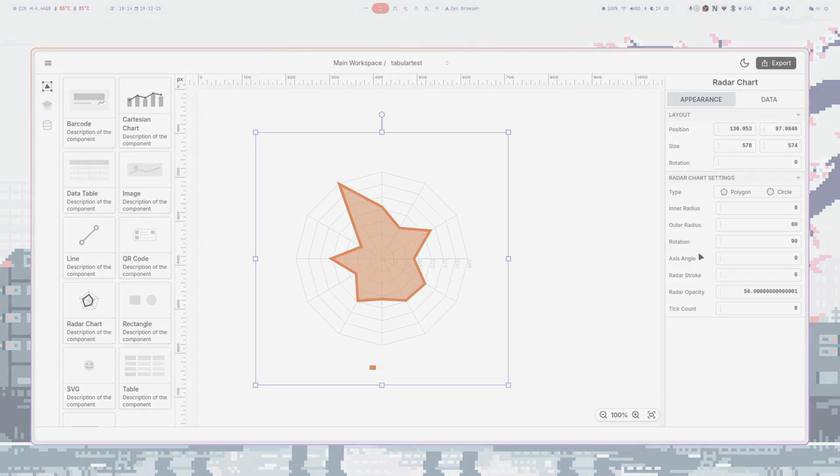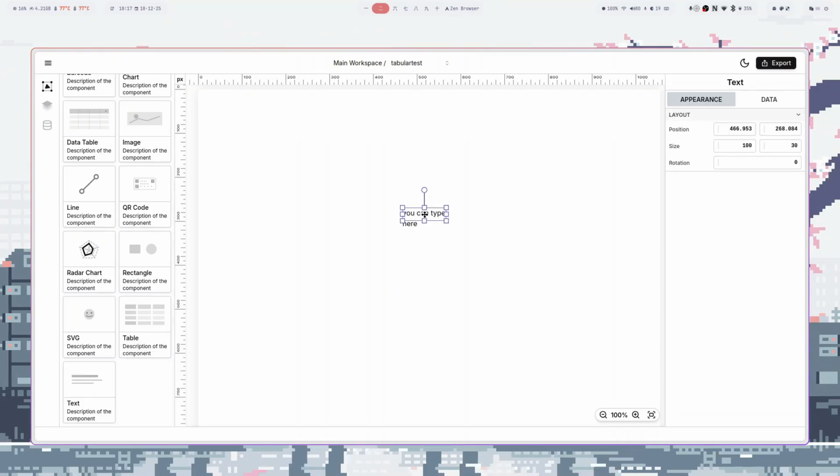And last but not least, we have text component. Text component is a very powerful one.